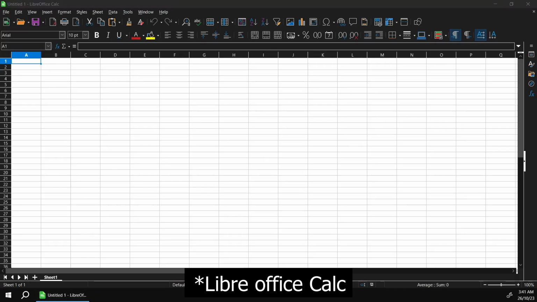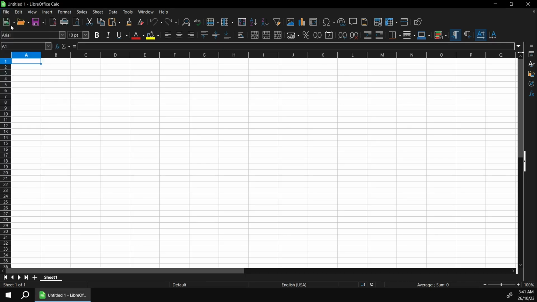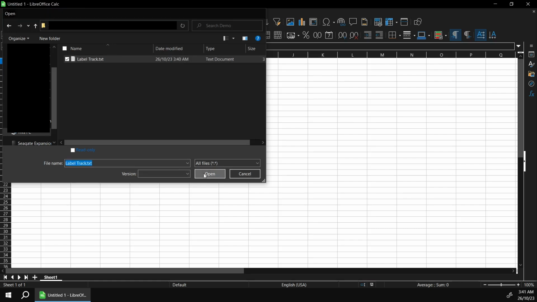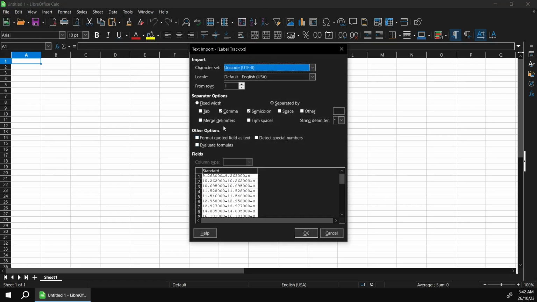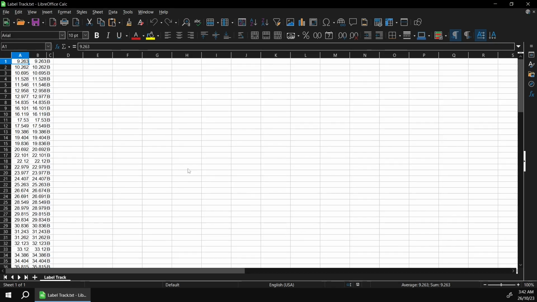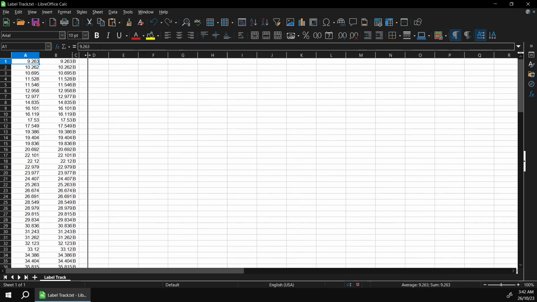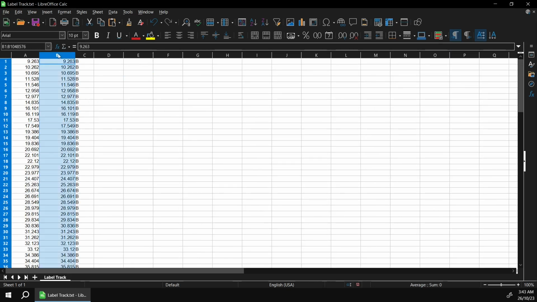Start LibreOffice Calc. Click on File, then Open. A new dialog box will open. Make sure the settings are the same, then click on OK. Select the whole B column and delete it.